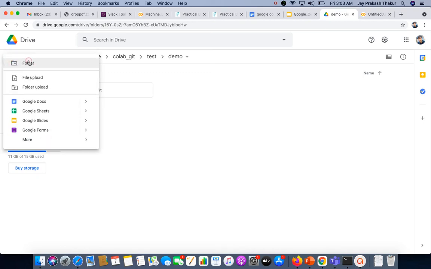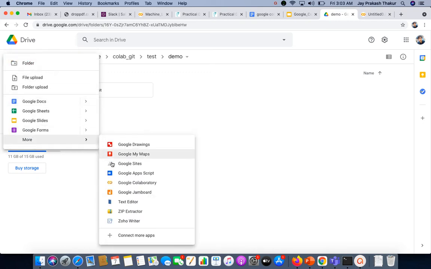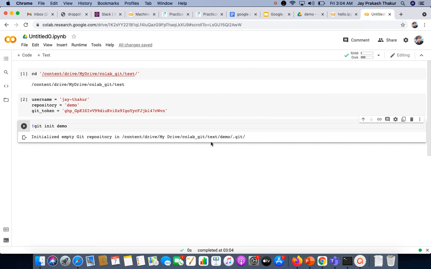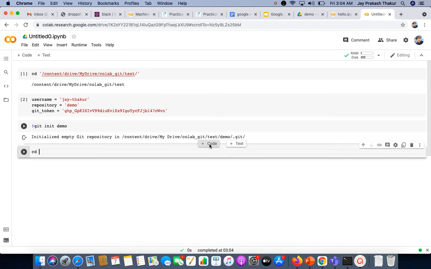Now let's create a new file under demo. Click on new and create a Colab. Let's commit print demo. Hello. Now let's go inside the demo directory.